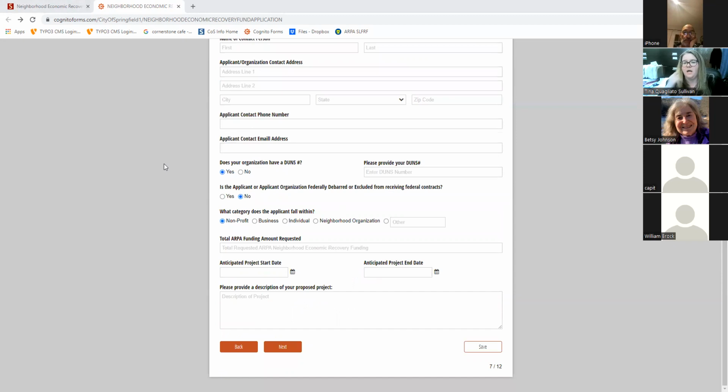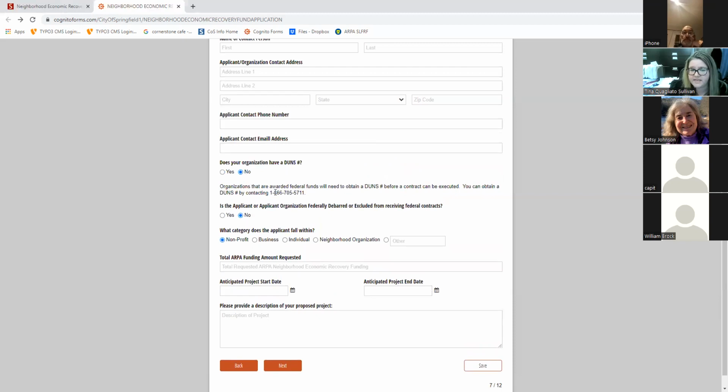DUNS numbers. If your organization has a DUNS number, awesome. Click yes, pop it in here. If you don't know what a DUNS number is, it's a number that's assigned by the federal government. If you click no, you'll see information on how to obtain a federal DUNS number. It's a really quick process. Jose actually just did it the other day.